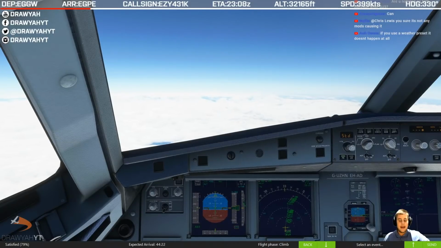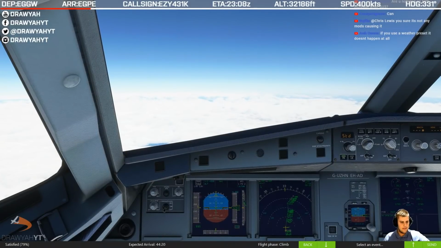FPS increase, yes, Charlie. I have definitely noticed an FPS increase since Sim Update 5. The sim's definitely running a lot smoother than it used to.